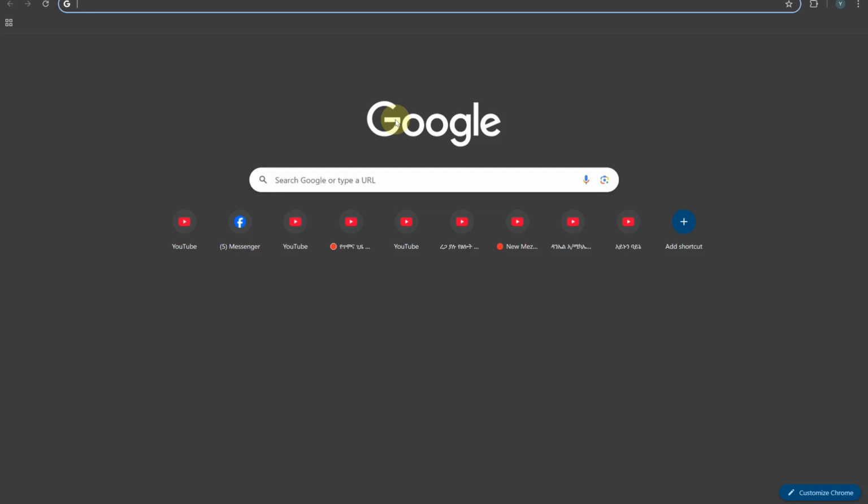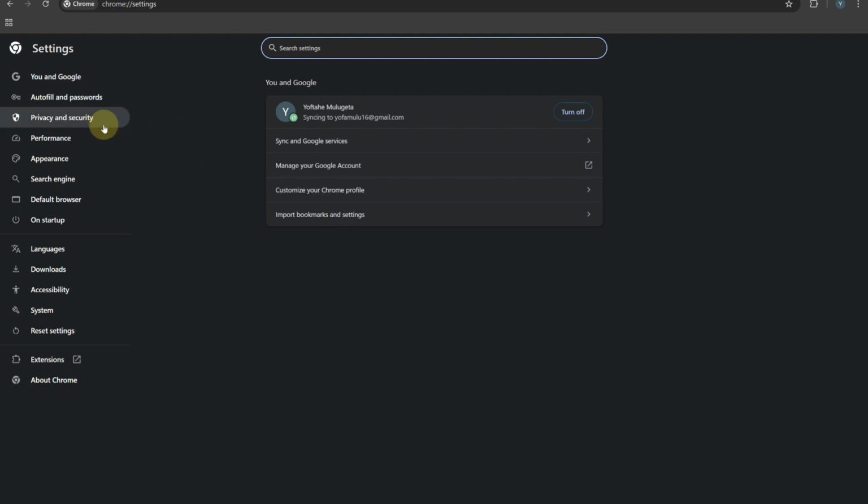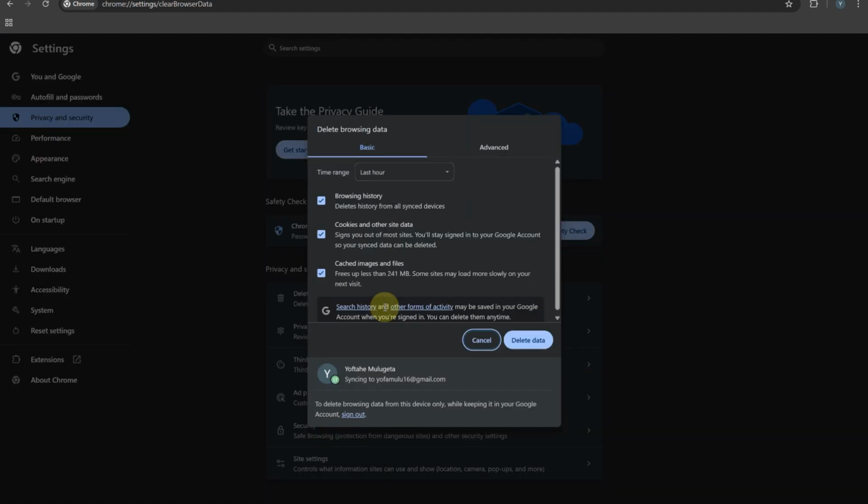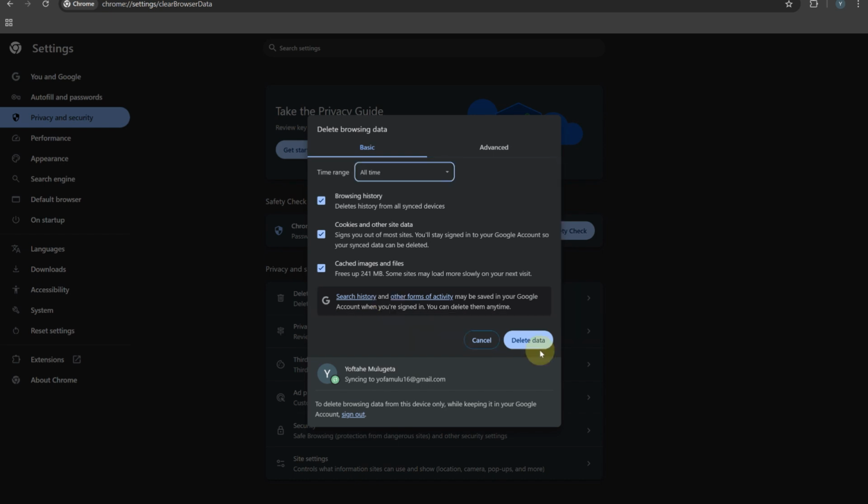Once done, we need to open Google Chrome. From the settings of Chrome, we need to go to Privacy and security, select Delete browsing data, and check this option and check cookies and other site data. From the time range, we need to select All time and select Delete data.